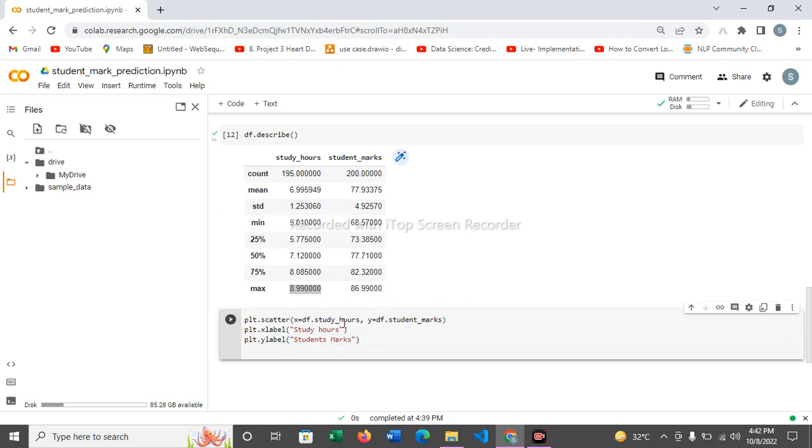And this one is the most important. We have to give the title of the graph. The title of the graph is students marks prediction.